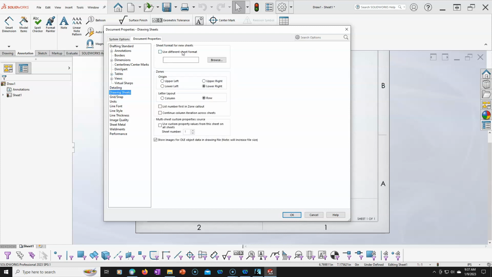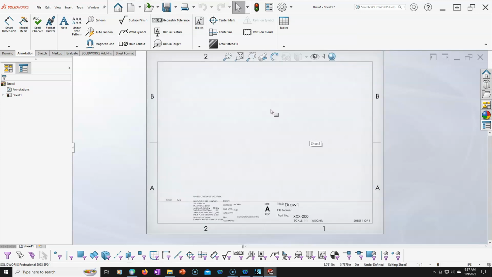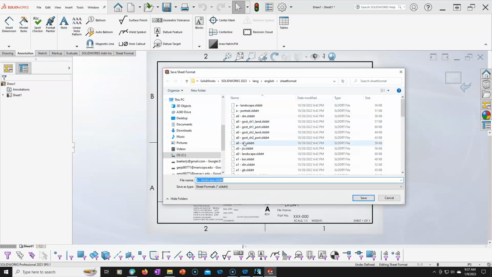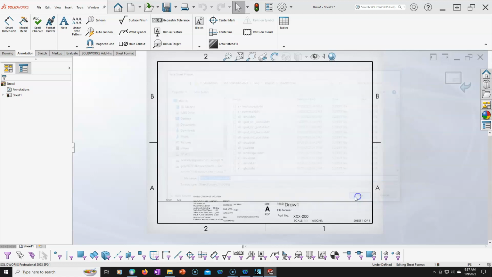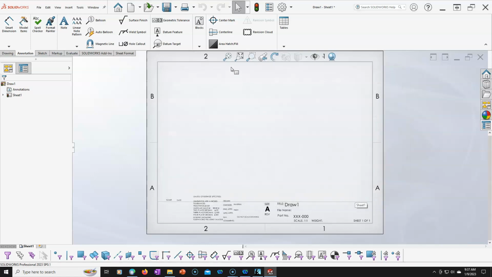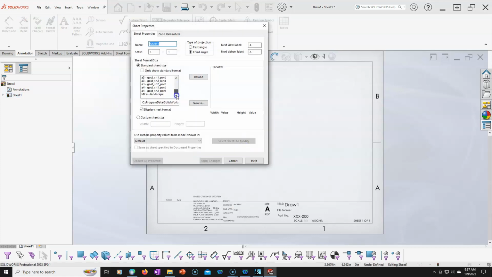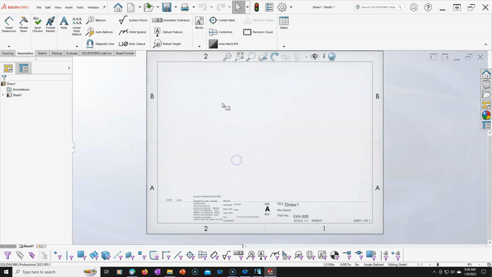Drawing sheets. So I haven't created a drawing, a different sheet format yet. So I'm going to say that that document property travels with the document template. So File, Save Sheet Format, and this is putting it into my default sheet format locations. And the easiest is my A landscape. And it gets saved. If I go to Properties now, at the very bottom of that list, I should see my A landscape.